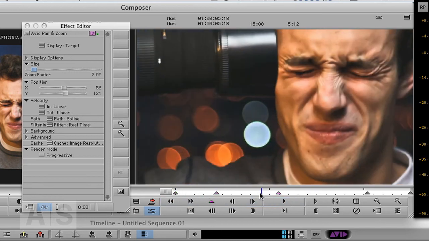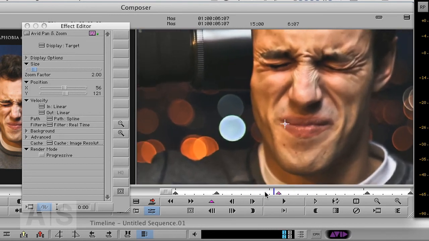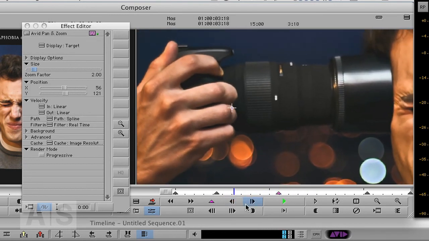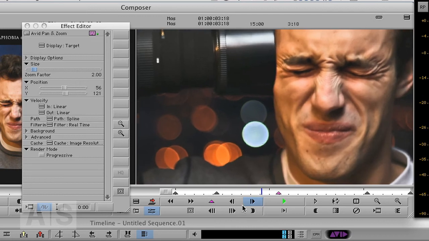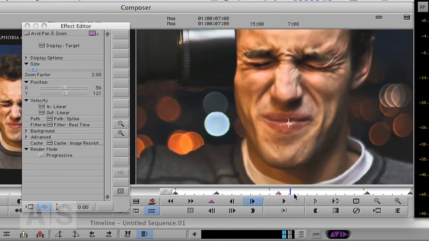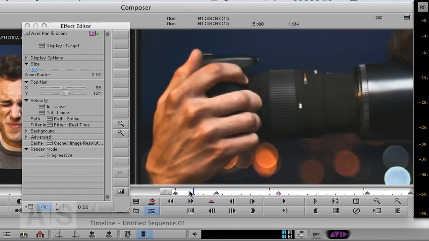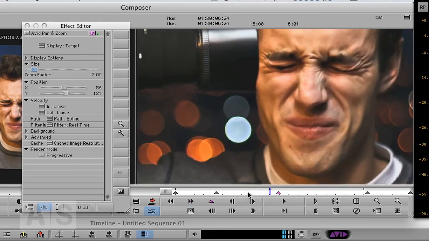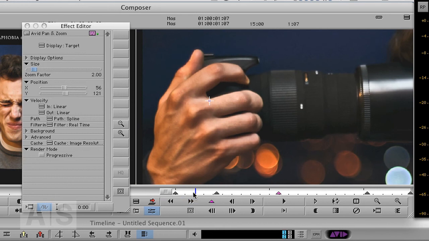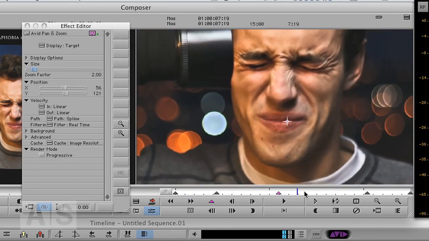The good thing about the Avid pan and zoom is that it renders pretty quickly. Now you might say, why render? It's real time, isn't it? You can play it in real time. Yes, you can, if you have the filtering set to real time. But real time is not broadcast quality by any stretch of the imagination. If you have a decent monitor, or even a crappy monitor, you'll see what I mean.